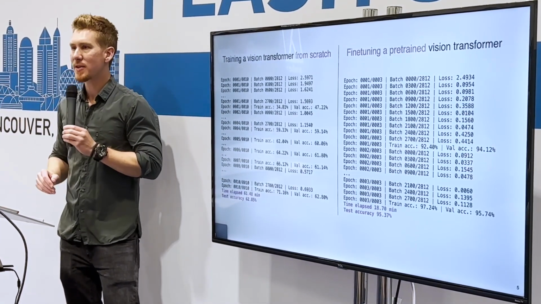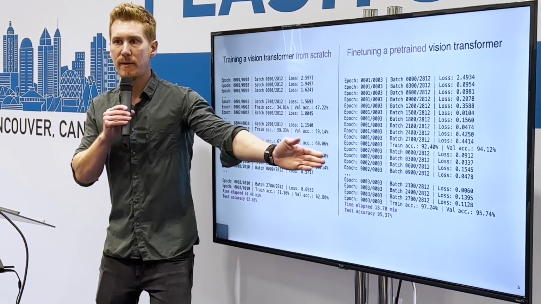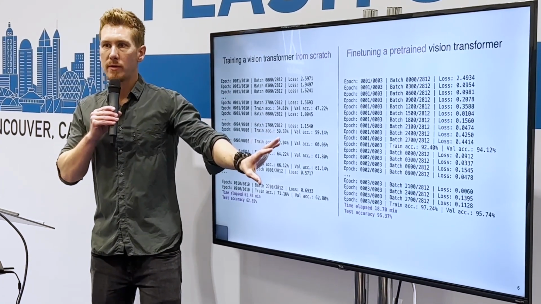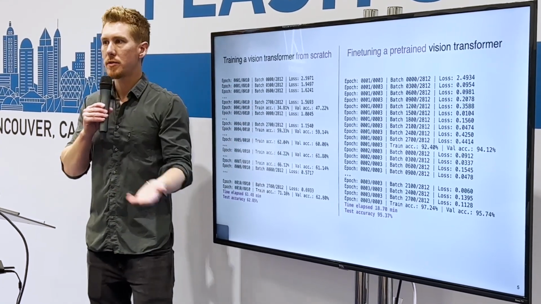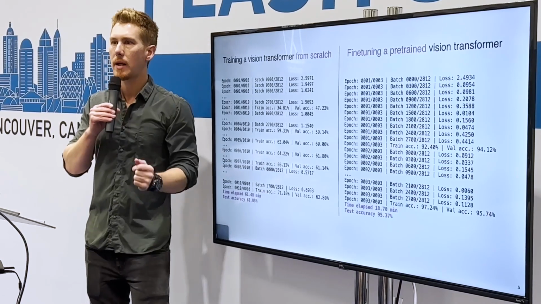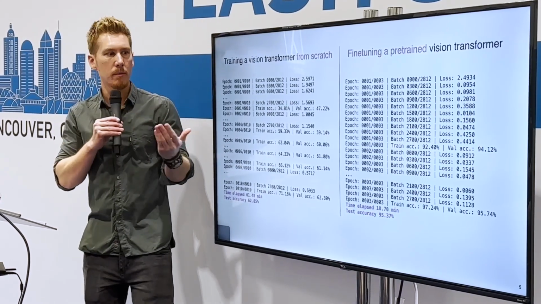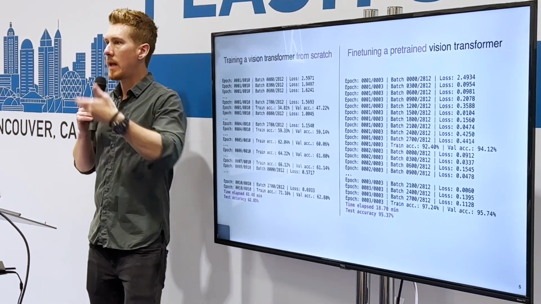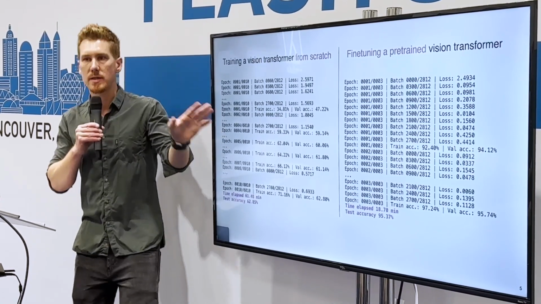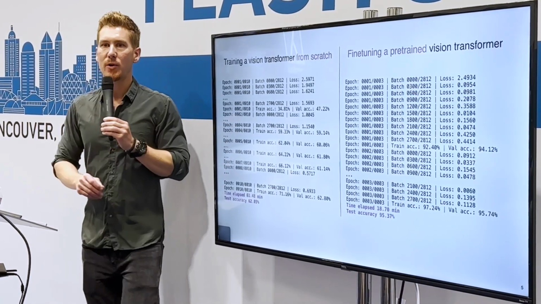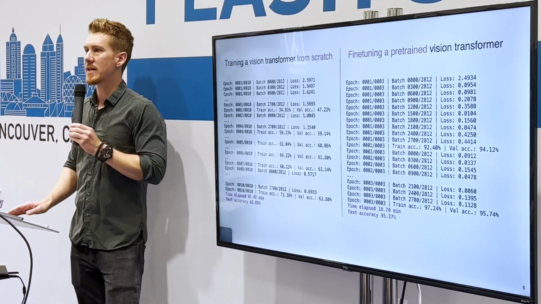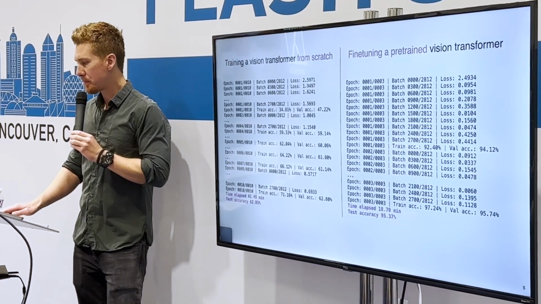Now, the rest of this talk is essentially about how we can make this faster. I'm using a very simple vision transformer here for the sake of the example, so you can run it relatively quickly on your own computer. But of course, the same concept applies to larger vision transformers as well. I just picked a simpler example so it can run on any computer, but this translates to larger problems as well.